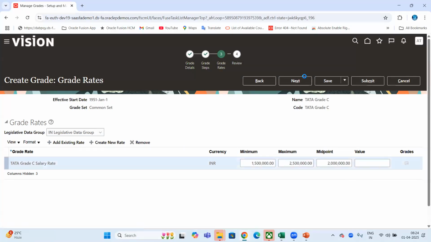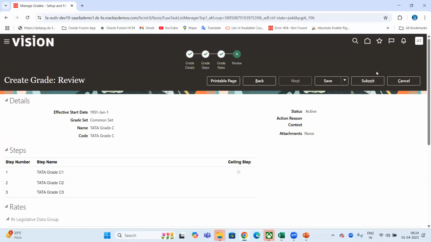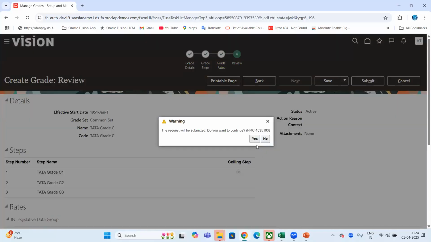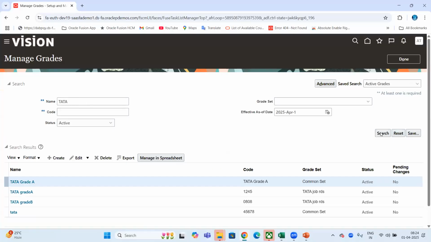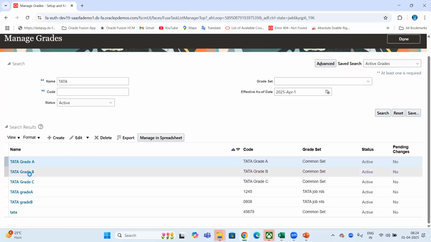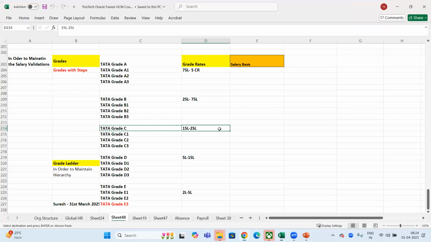Okay. Like this, team, each and every grade that your client has in their system, in their business requirement, we have to configure it accordingly, team. See, all my grades, Tata grade A, B, C, D, E, whatever going forward, team, all the grades. So what we completed so far, team, grades and their steps and rates also we defined, team.